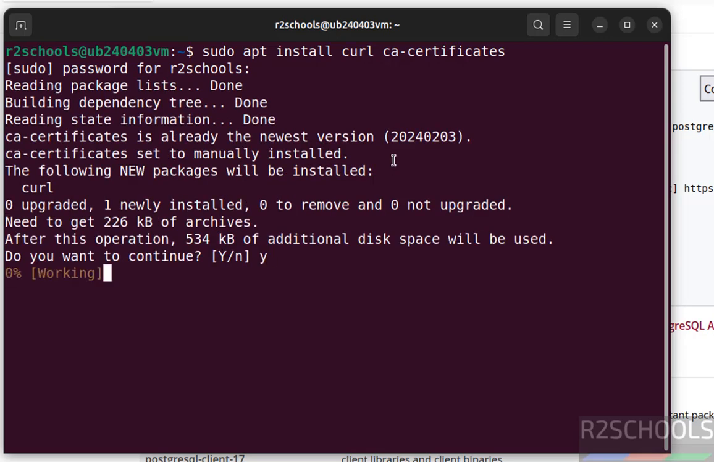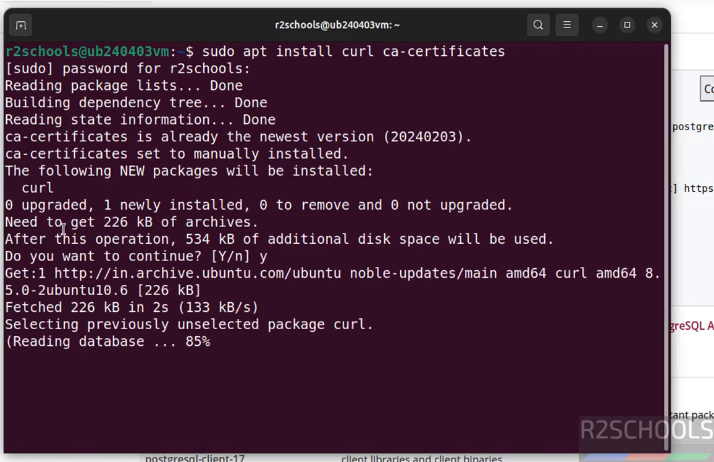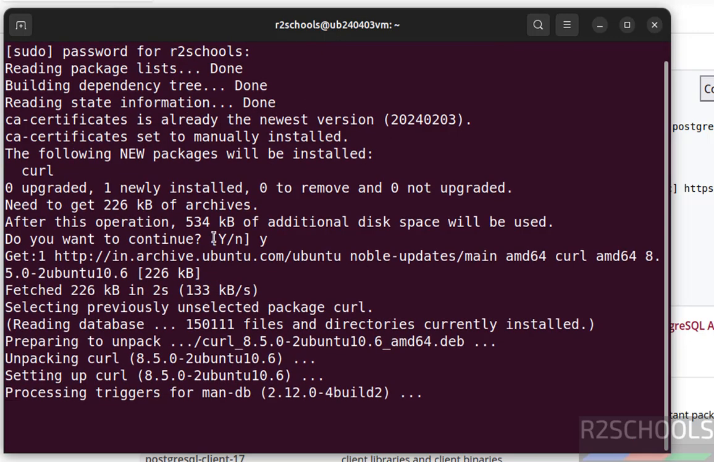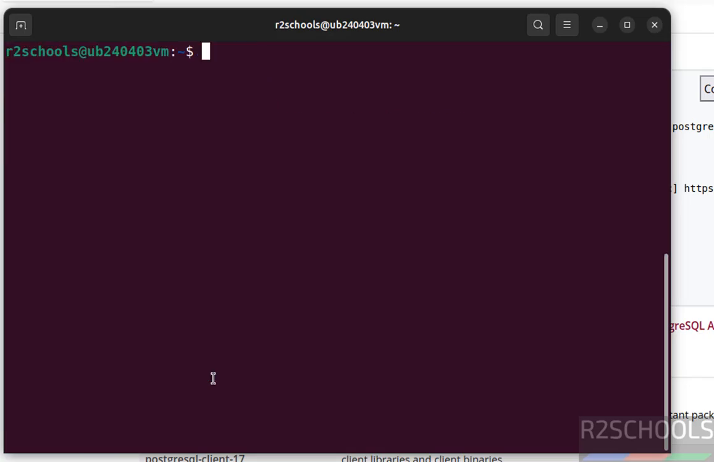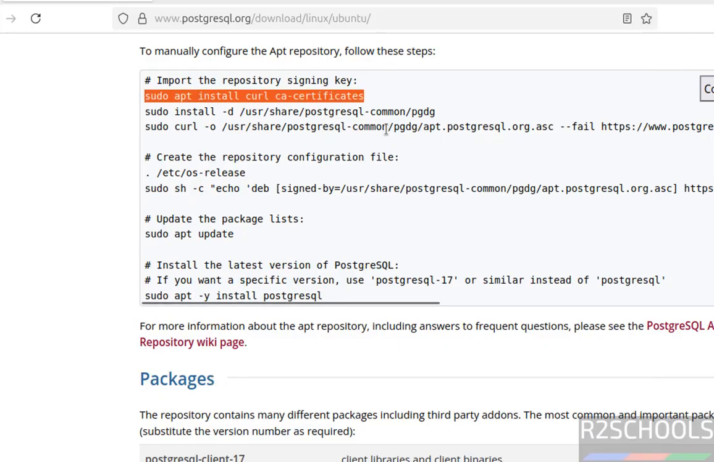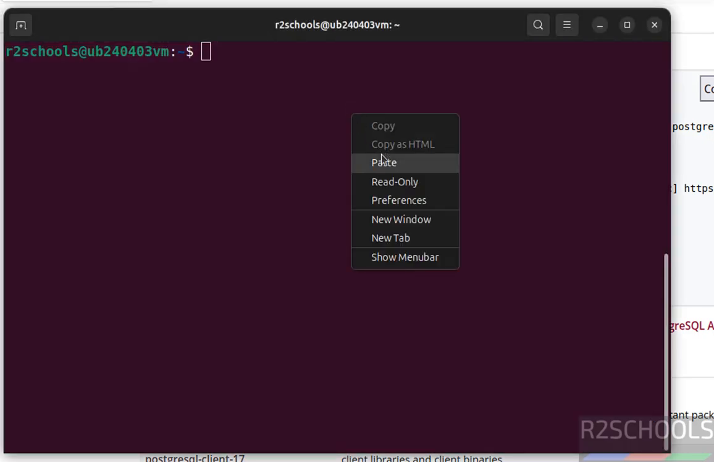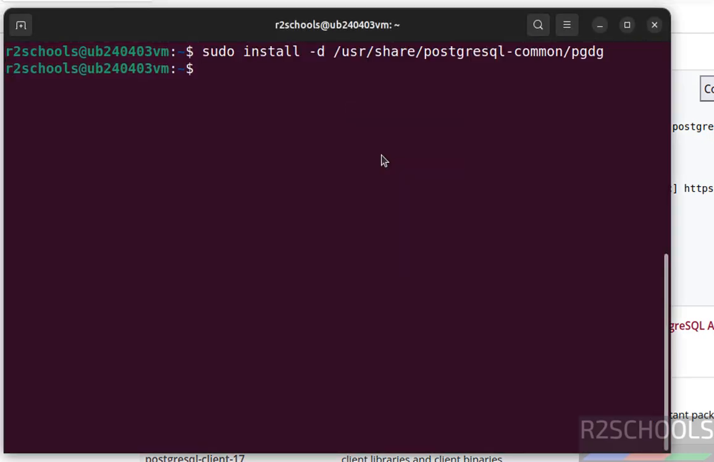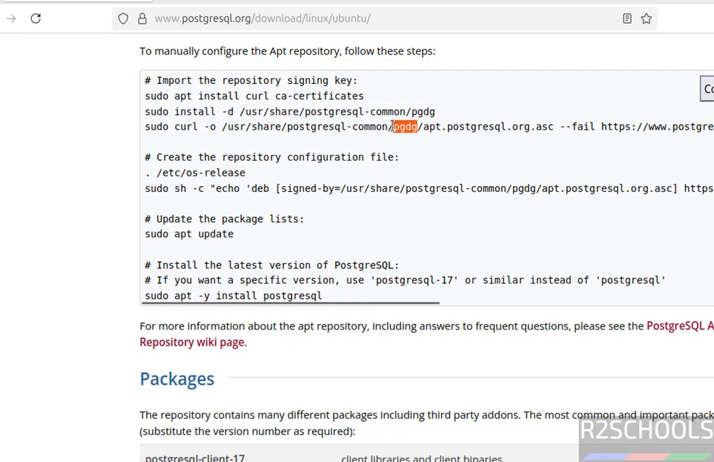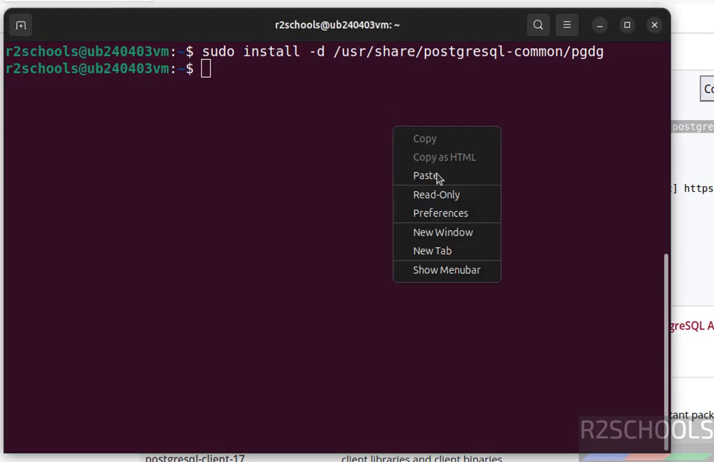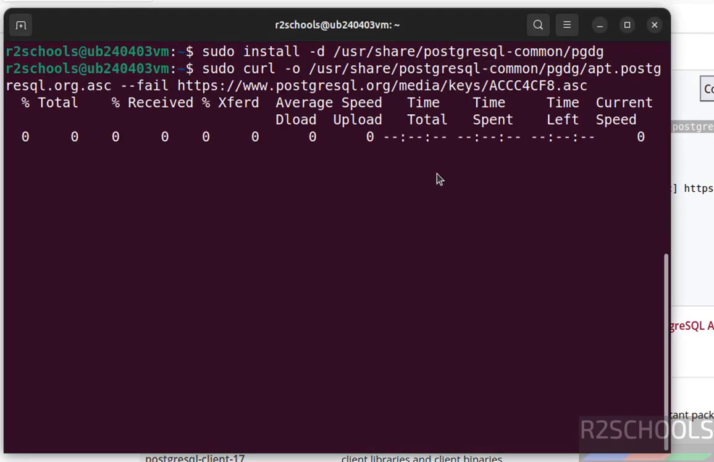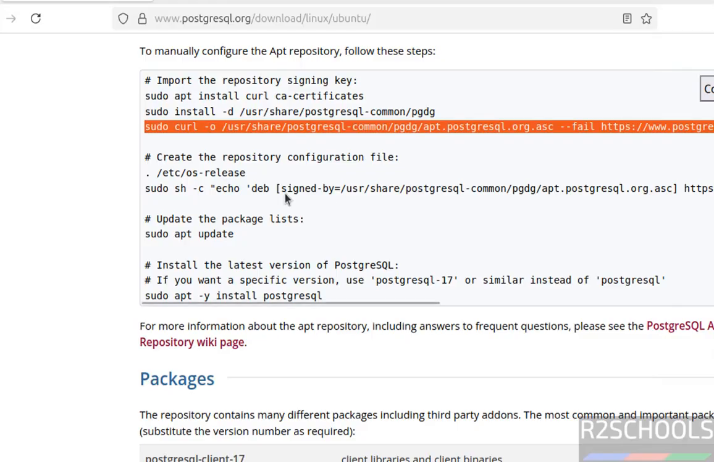Type and hit enter. CA certificates is already installed. Okay, Ctrl L, it is done. Now create the repository signing key by running these two commands. Paste it, hit enter, then run this one, paste it, hit enter. It is done. Now create the repository configuration file.